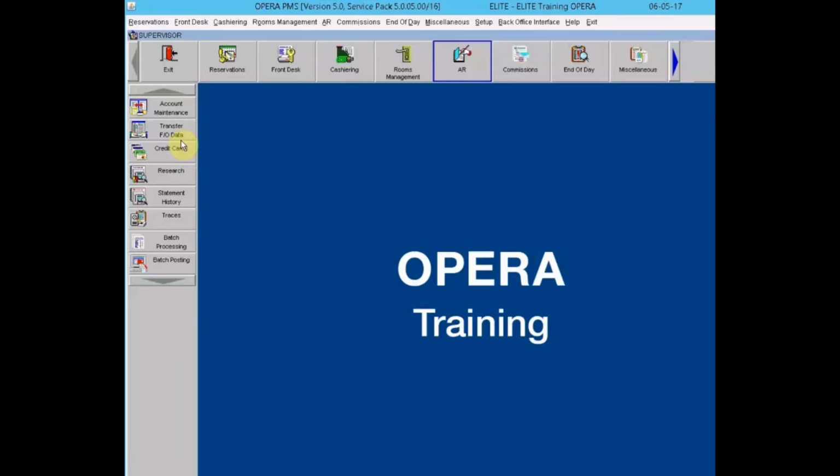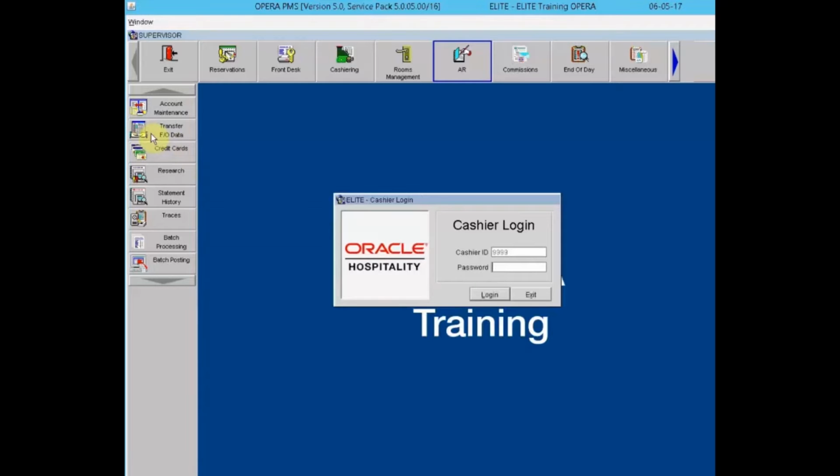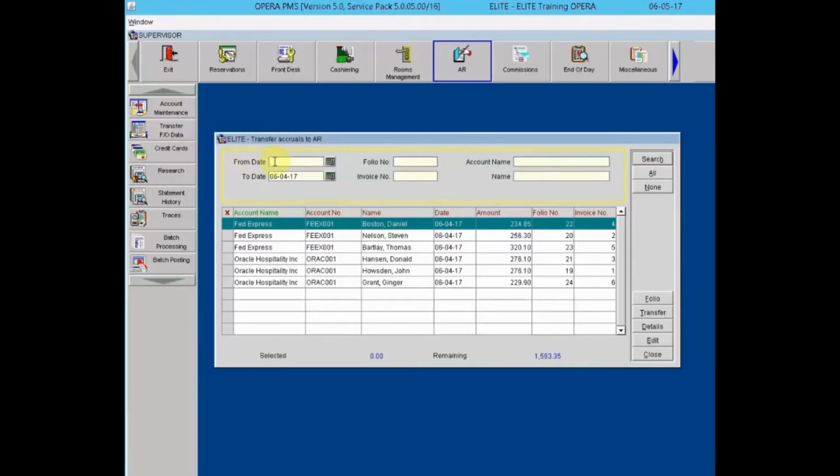This transfer process will allow the user to view, edit, and print all invoices before transferring them to their correct AR account. All invoices in the transfer bin are totaled on the AR ledger as accruals, but are not on specific account statements until they are transferred. Transfer front office data, put in your password, and here's the transfer front office data bin.